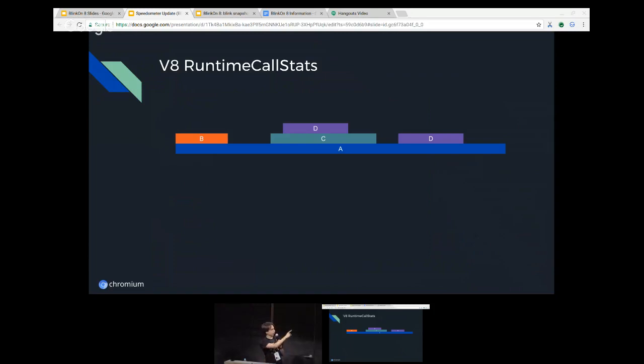To go a little more in depth about how runtime call stats works, it tracks the total time and the total number of entries into each bucket that it tracks, each counter. It automatically stops tracking time in one timer when another begins. So this essentially gives us a very high-level view of the top of the call stack over the execution of the script. It's not as detailed as trace events, but it's considerably more lightweight.